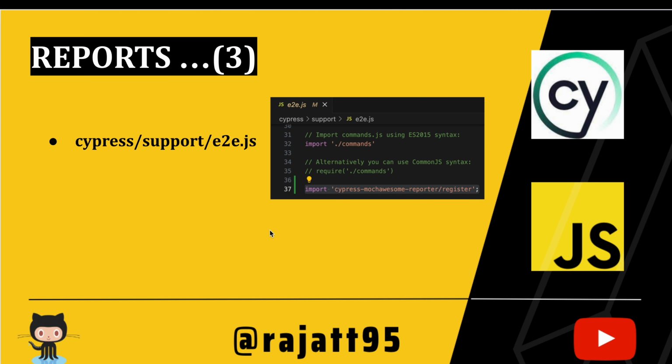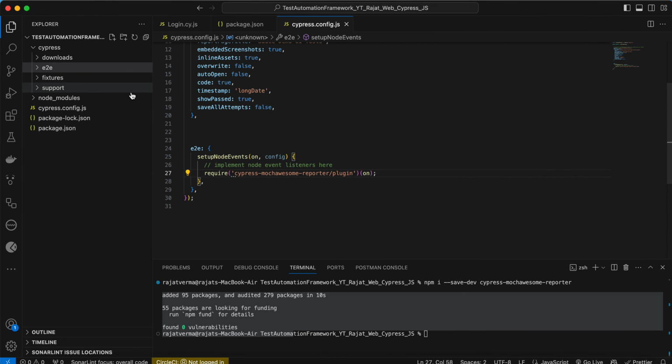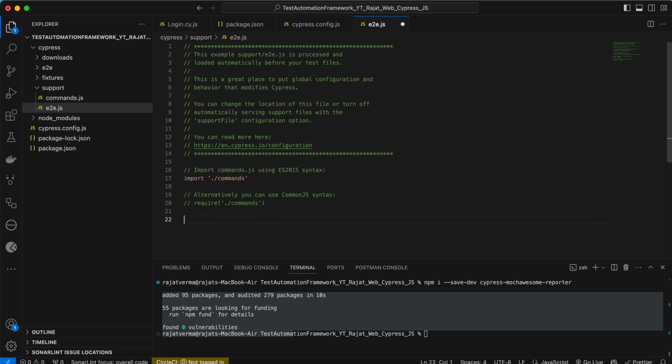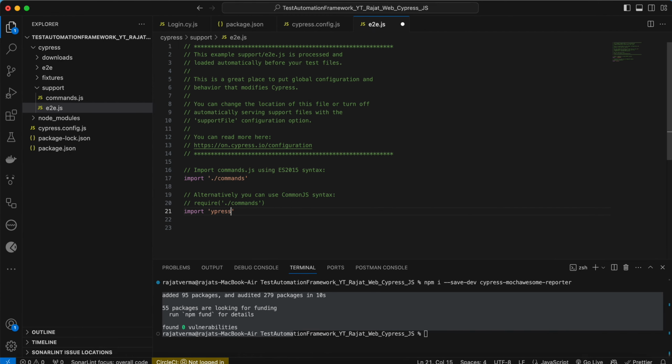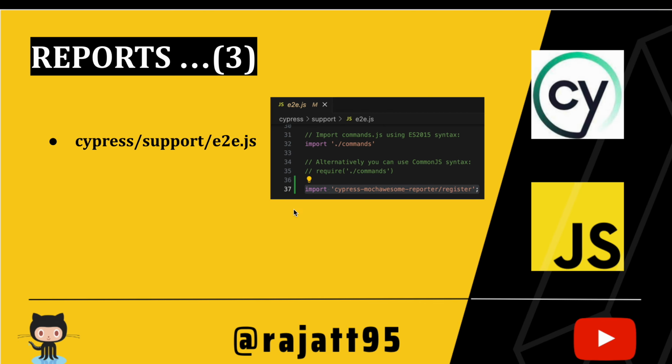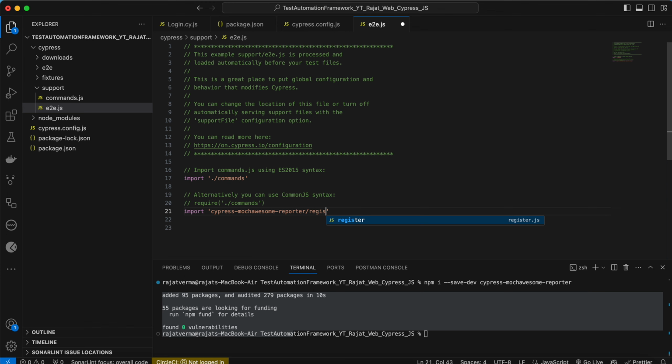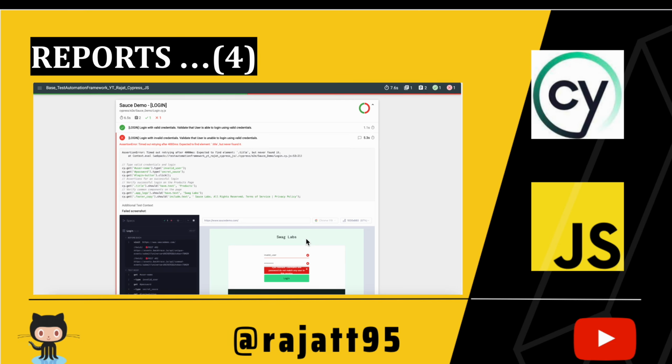Then, in the session where we were seeing the project structure, we saw there are the support files. Inside this e2e.js we have to do the import. So what are we importing now? This is basically the Cypress Mochawesome Reporter, and we want to register it. Okay, this is also done.